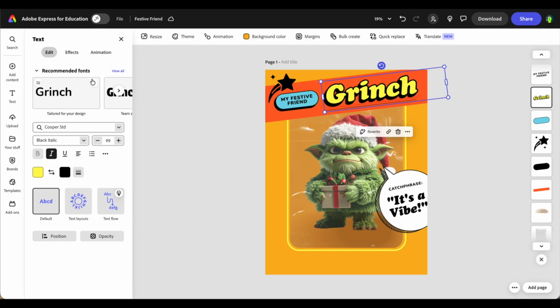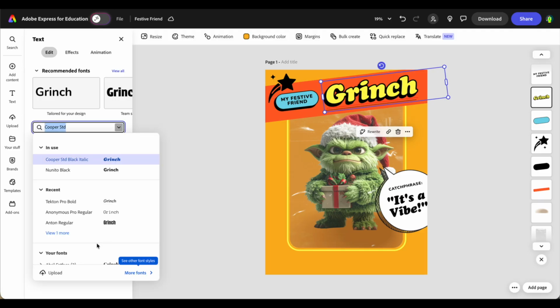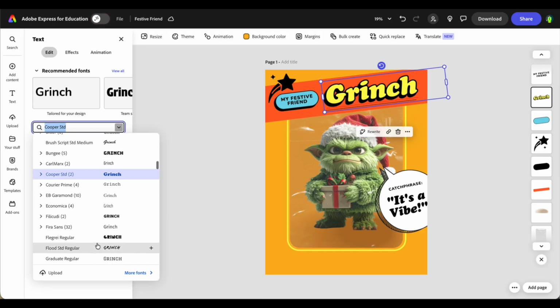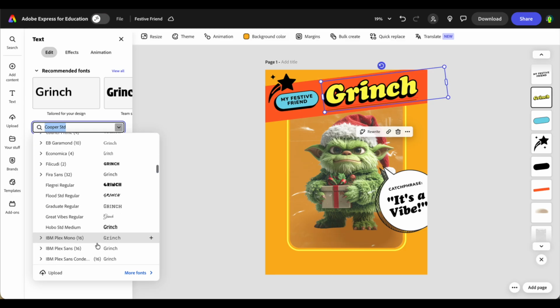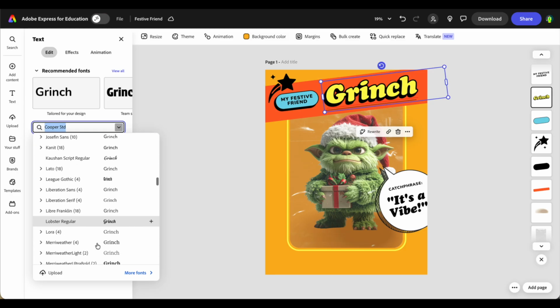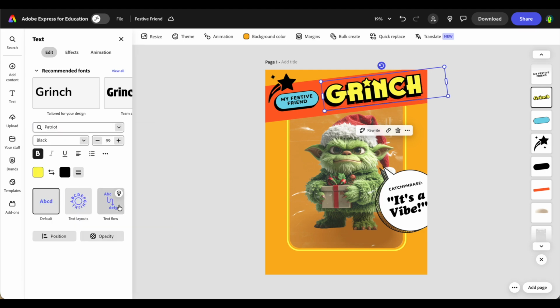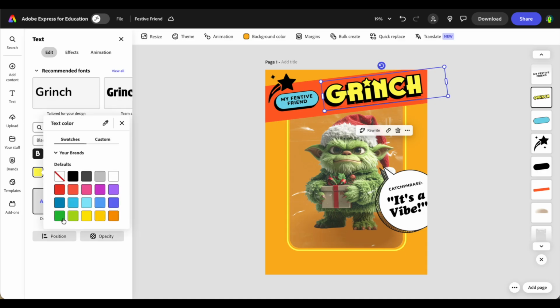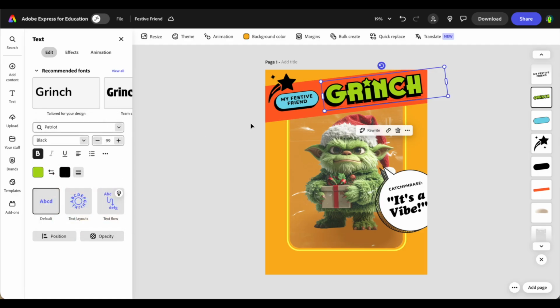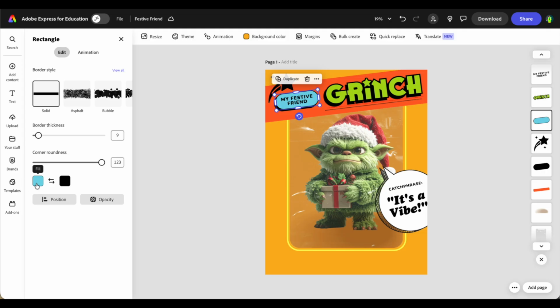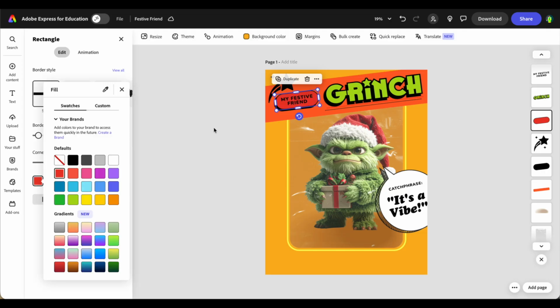Now over on the left hand side I can change the font, and I'm going to just click this little downward arrow and find a more suitable font for my character. I quite like this one up here. Where is it? That's the one. And now it's time to change a bunch of the colours to be a little bit more festive. So let's change that text and make it a nice greeny colour. I'm going to also change that bar around my festive friend and make it red.